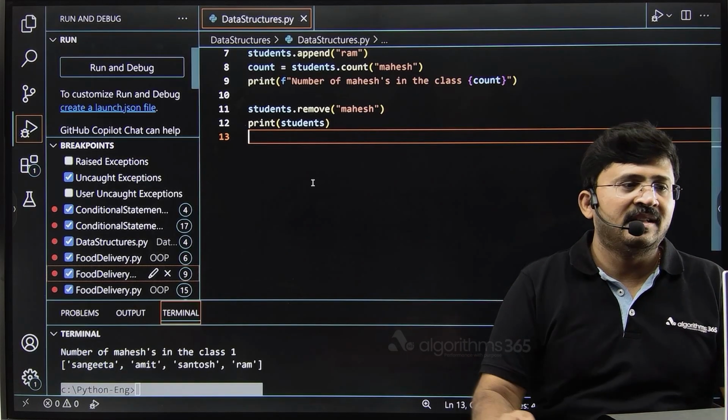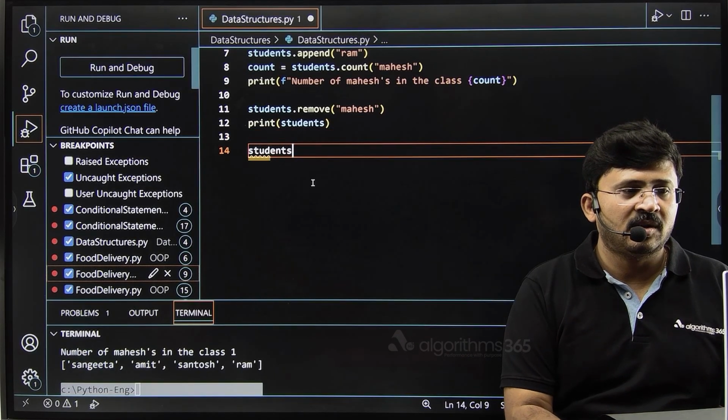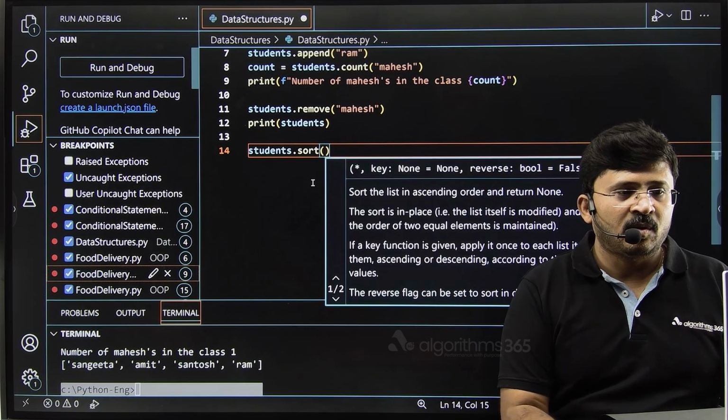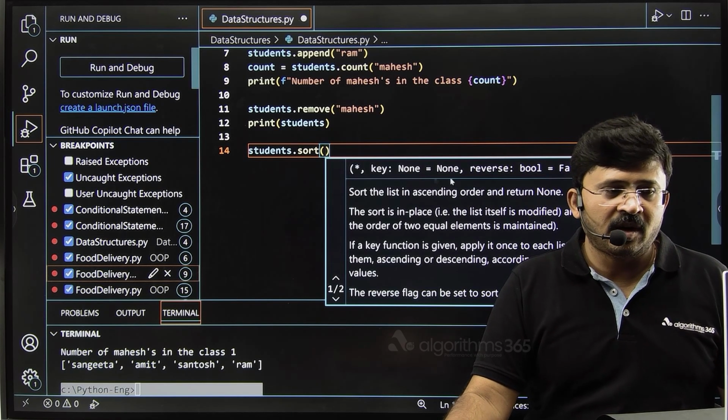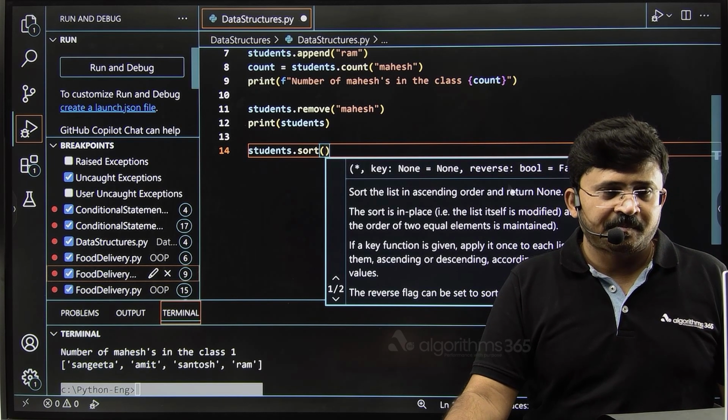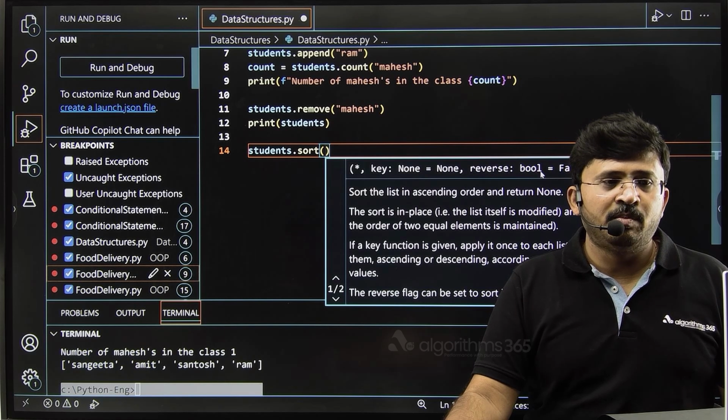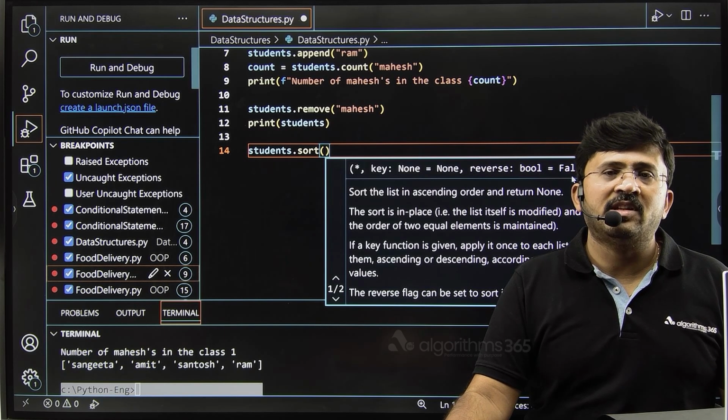So I will show you another function. Let's say students dot sort. So what does the sort function have? It did not take anything, and there is a reverse bool. By default, it is false.